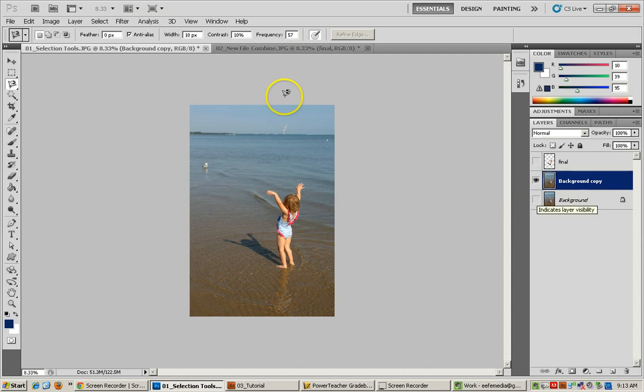Next thing I'm going to do is come down to this third tool here, hold this in, and we're first going to use the quick selection tool. It works very much like a wand where you can pull the background out. Basically what I want to do is keep her and her shadow in there, and hit the delete button on everything else.